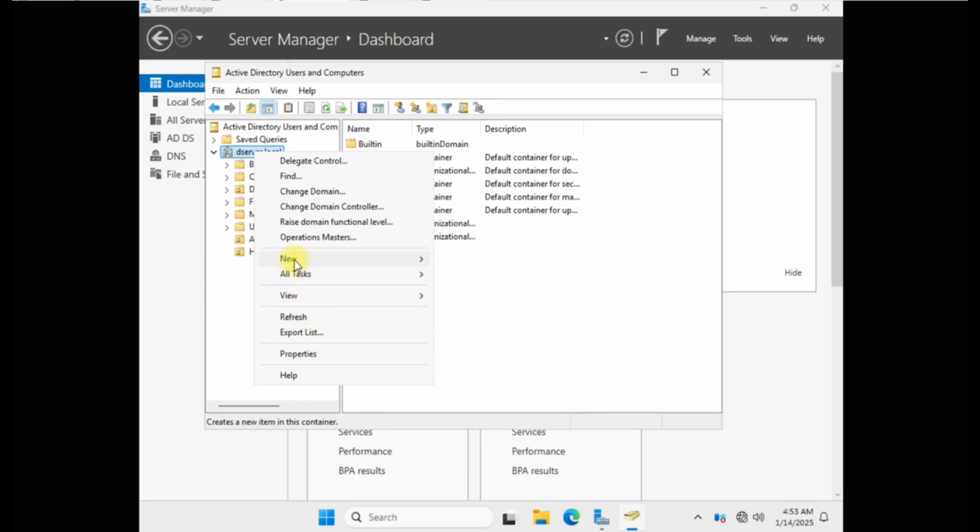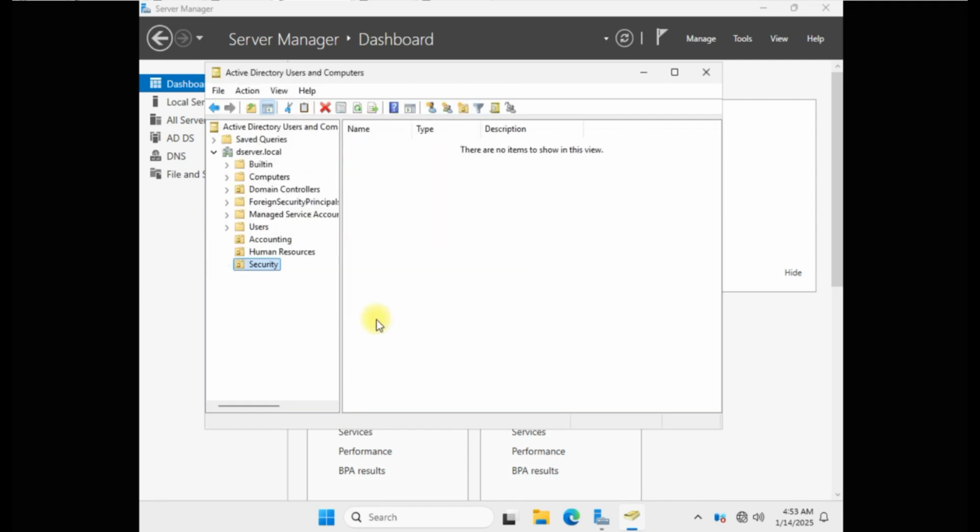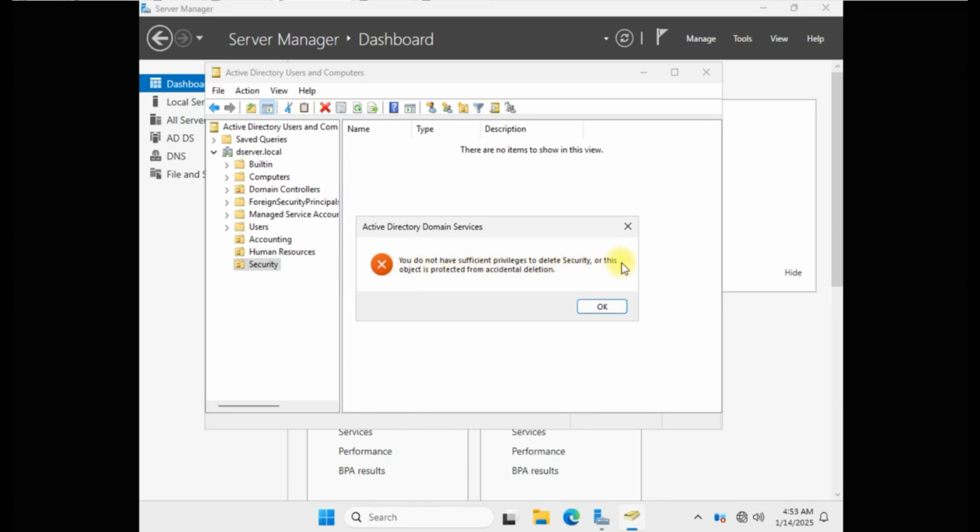Let's do it again and check accidental deletion so that it cannot be deleted. So for the Security unit, I'll protect it from accidental deletion by checking Protect container from accidental deletion. Click OK. Let me try to accidentally delete. You can see that you do not have sufficient privilege to delete Security.